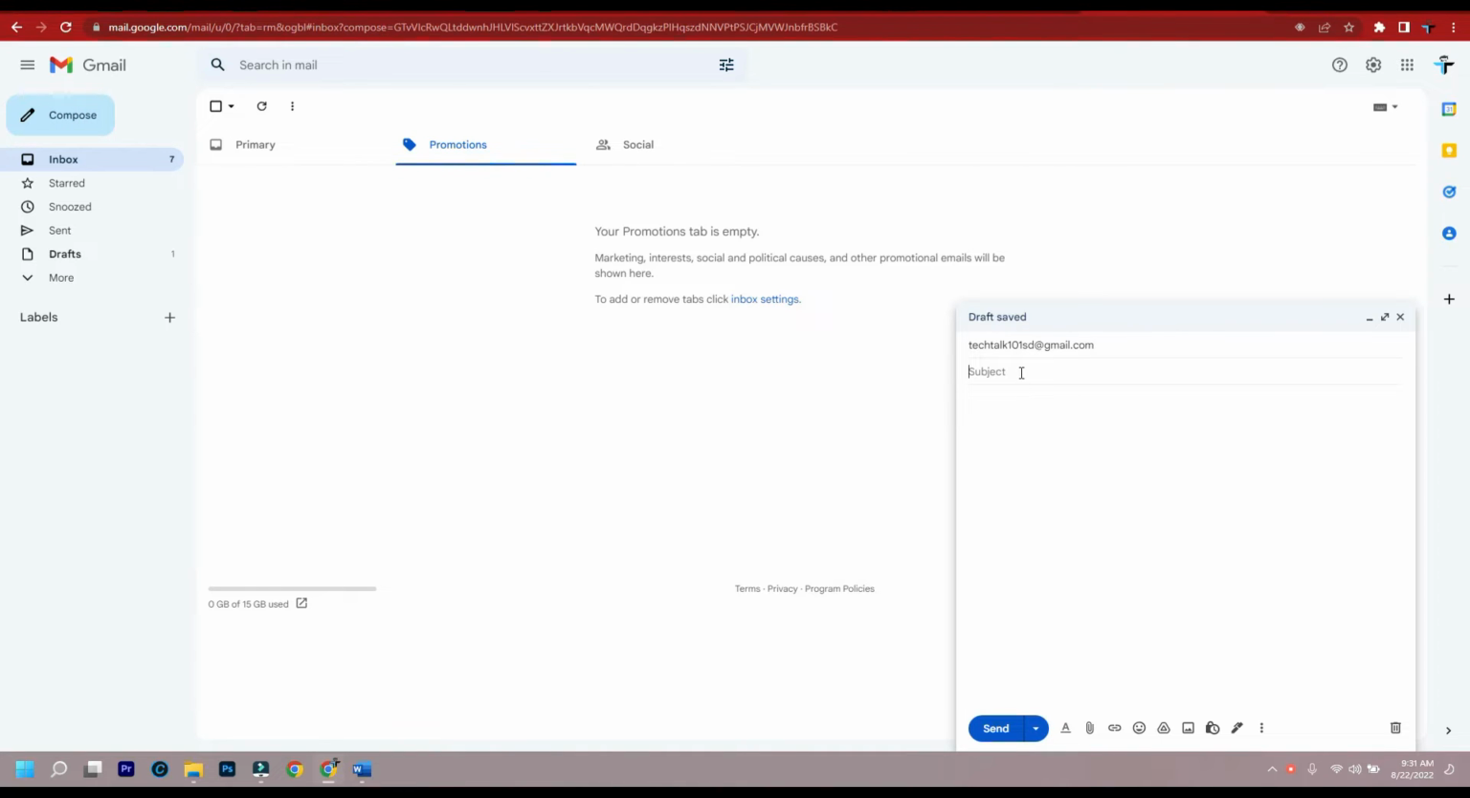Gmail Confidential Mode. To use Gmail Confidential Mode on a desktop or mobile app, you need to do the following. The first thing you should do is write a new message. Once done, look for the locked clock icon to the right of the Submit button and click on it.